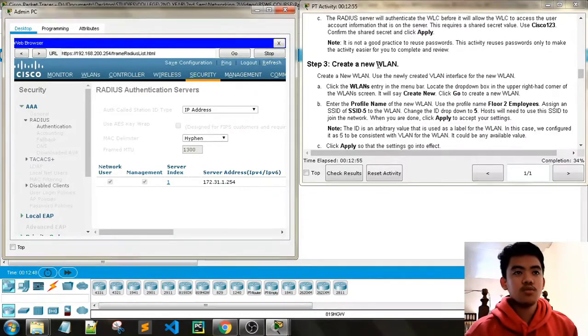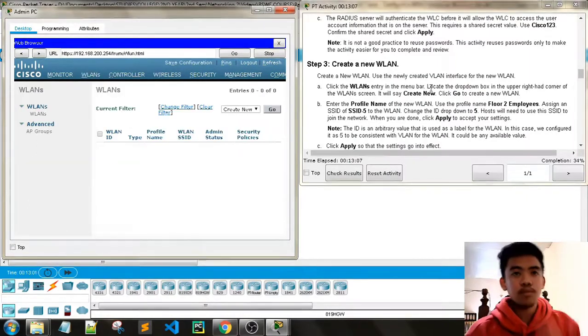Now create a new WLAN. Use the newly created VLAN interface for the new WLAN. So click the WLANs entry in the menu bar. Locate the drop-down box in the upper right hand corner of the WLANs screen. It will say Create New here. And click Go to create a new WLAN.